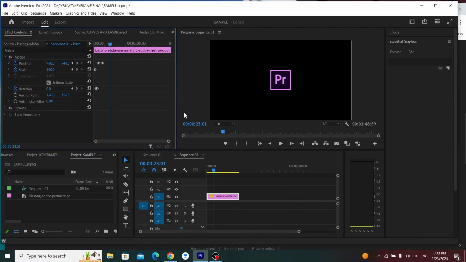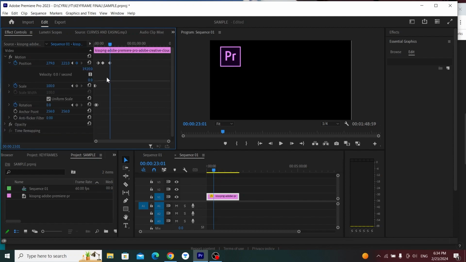To add a natural and fluid feel to your animations, it's crucial to grasp the concept of Bezier curves and easing. I'll show you how to use the graph editor to manipulate curves, giving your movements a more organic and professional look.